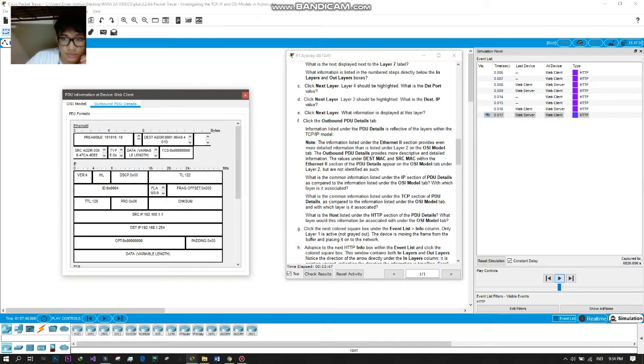Information listed under the video details is reflective of the layer within the TCP/IP model node. Information listed under the Ethernet 2 section provides even more detailed information than that listed under layer 2 on the OSI model tab. The outbound video details provide more descriptive and detailed information. The values under the destination MAC and the source MAC within the Ethernet 2 section of the video details appear on the OSI model tab under Ethernet layer 2 but are not identified as such.